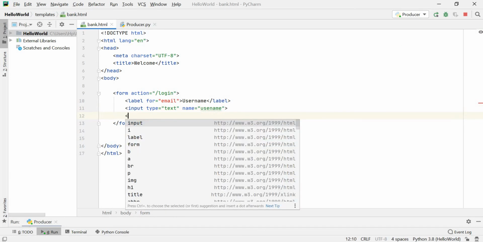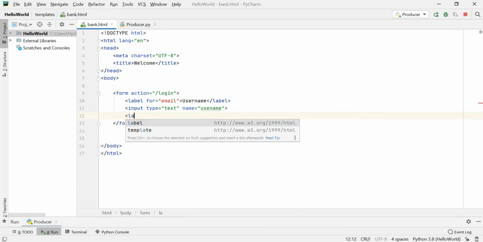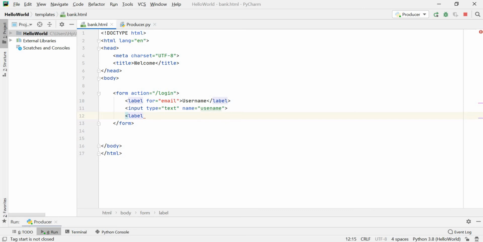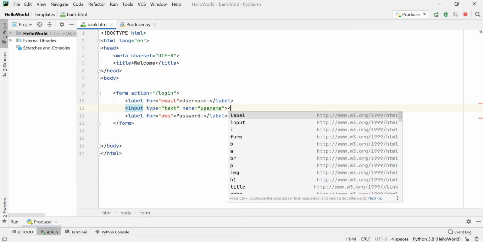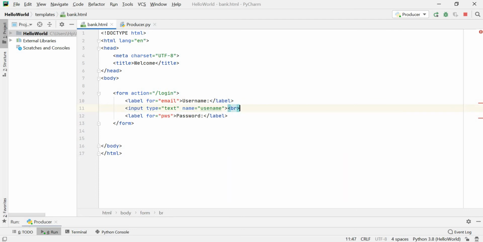After that we have to give the label for the password. We can give here pws, that is password, and what we have to display on the web page, that is password. Simply we can give the colon here as well, and we will give the break line. I have already made a video on break line, please go and check that one, how this break line will work. We will give two break lines in this.